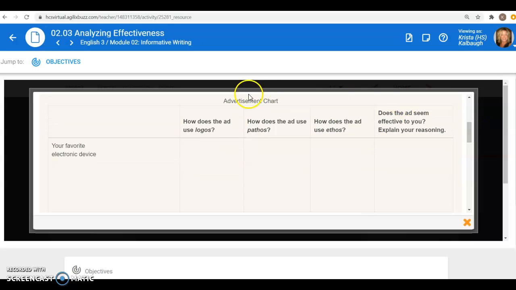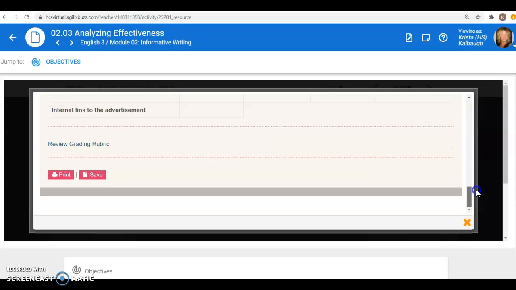And then, in complete sentences, how does the ad use logos? How does the ad use pathos? How does it use ethos? And then does the ad seem effective to you? Like, if you didn't own this thing, would it be something that persuaded you to buy it or not? And it's okay either way, yes or no. And then just make sure you explain your reasoning, and make sure that we are doing that in complete sentences.